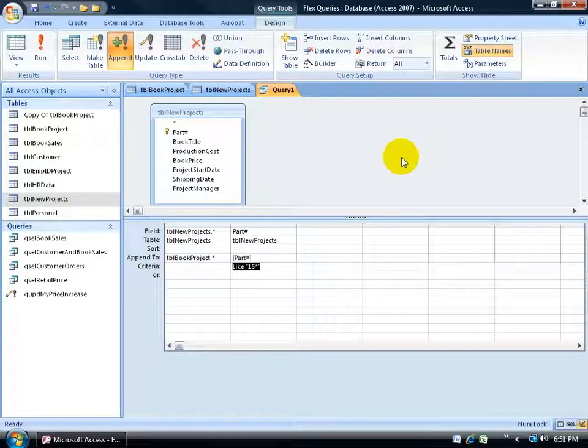And then click OK, and then what that does is it doesn't append it, it adds the append to field down below. It'll only append it after I click on the run button. So right now you can see up at the top it's an append query. What it's going to do is it's going to take the asterisks or all the fields and append it to the book project table. It's also going to take the part number and append it to the book project table.